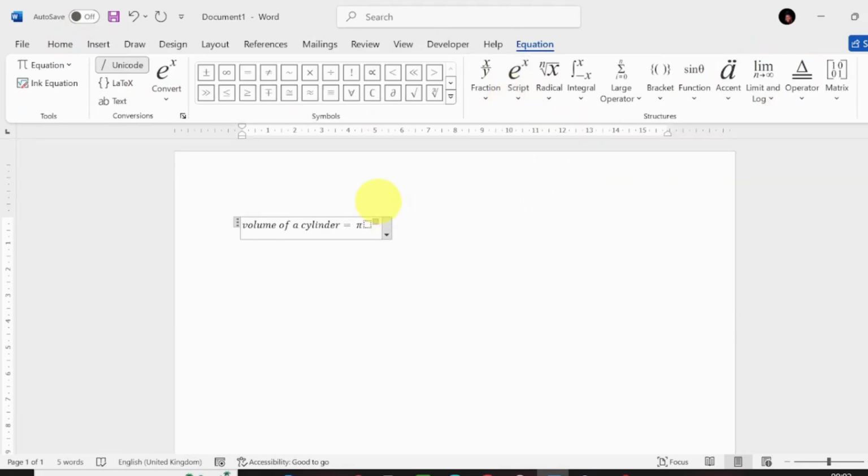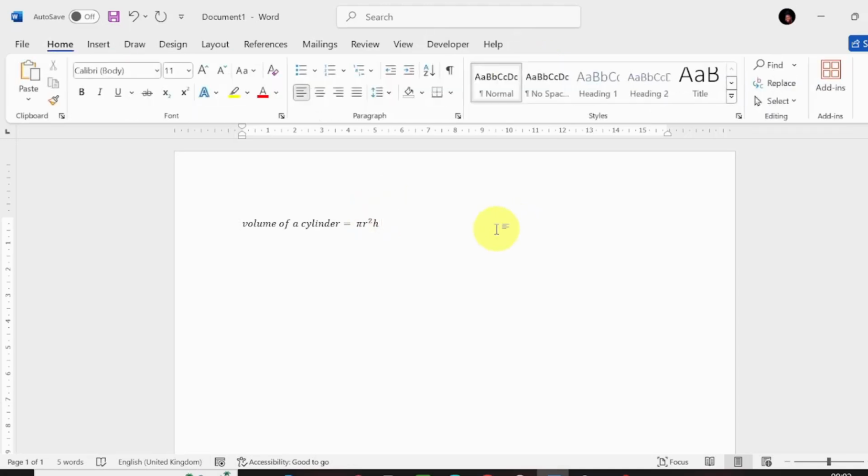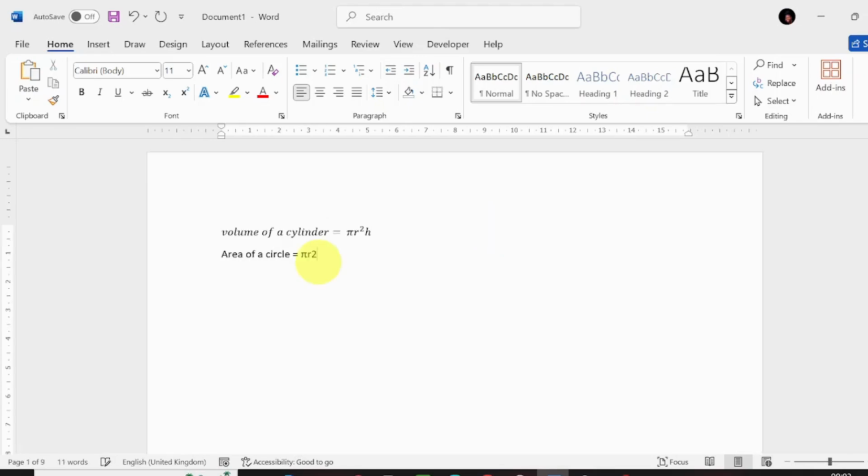So this is going to give us pi r square h, and with this we are good to go in order to get the formulas that we actually require. So we've gotten the volume of a cylinder. Let's quickly get the area of a circle. Control Alt T, and we can always have our r, then the square. So with this we can always have it in this manner, pi r square. That's the area of a circle.